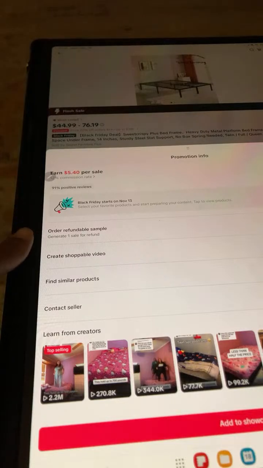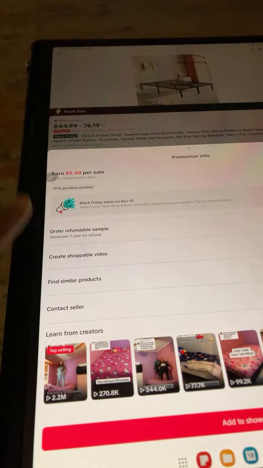Just make sure if you're going to get something and you definitely want to stop struggling to get samples, find a product you want, order the refundable sample, make your content. If you want it, keep it. If it's like, you know what, I can't take it, I gotta get my money back, then you do a refund.